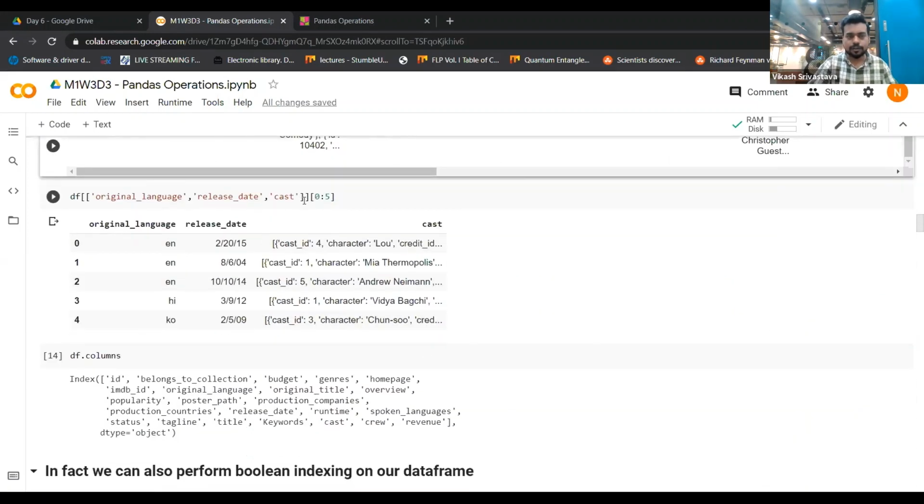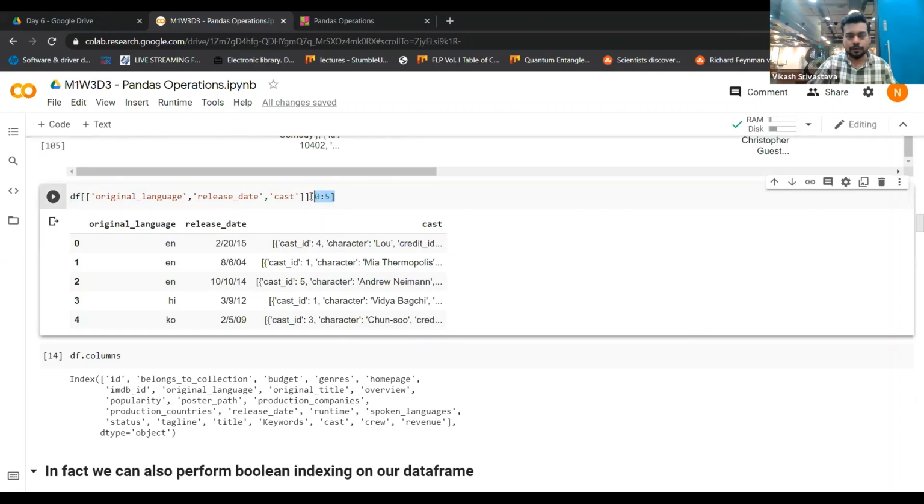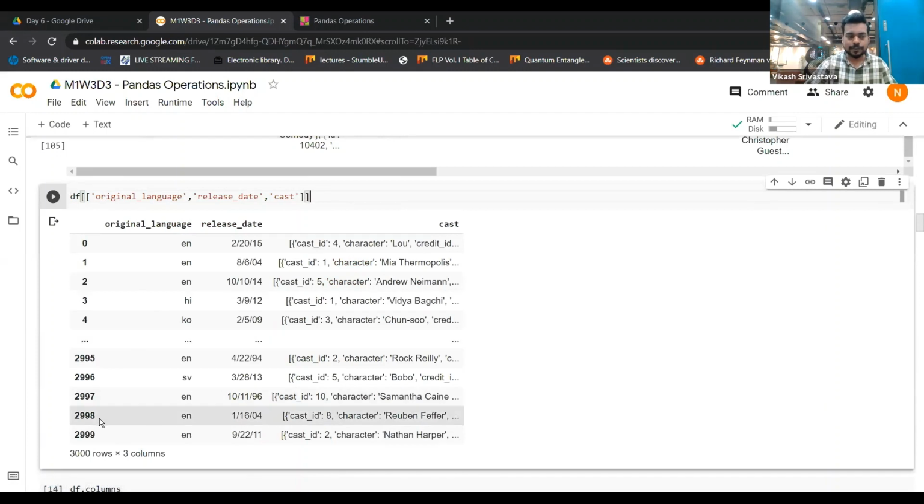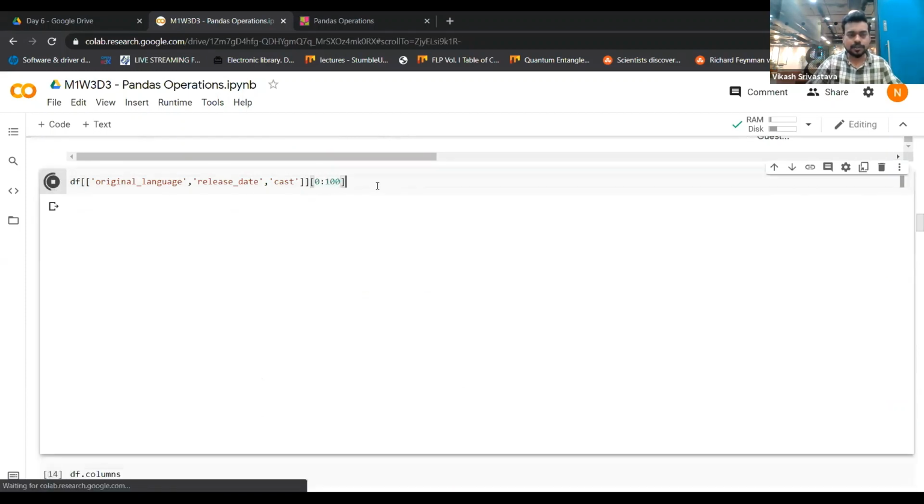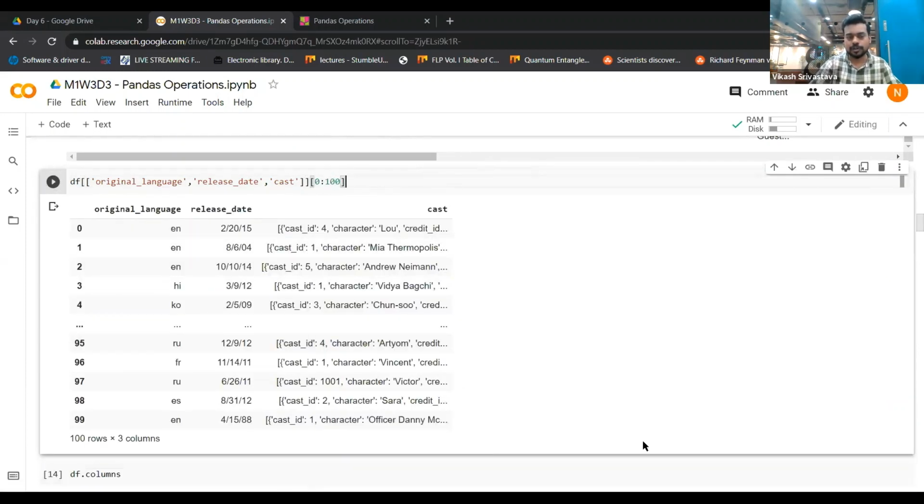Okay, so here also when you run this particular thing, you write the df, and then within the square brackets you provide the list of column labels you want. So this will be a data frame of shape 3000 rows and 3 columns. And then if you want to get, let's say, the first 100 rows, you can simply do 0 to 100, and this will give you those particular rows.